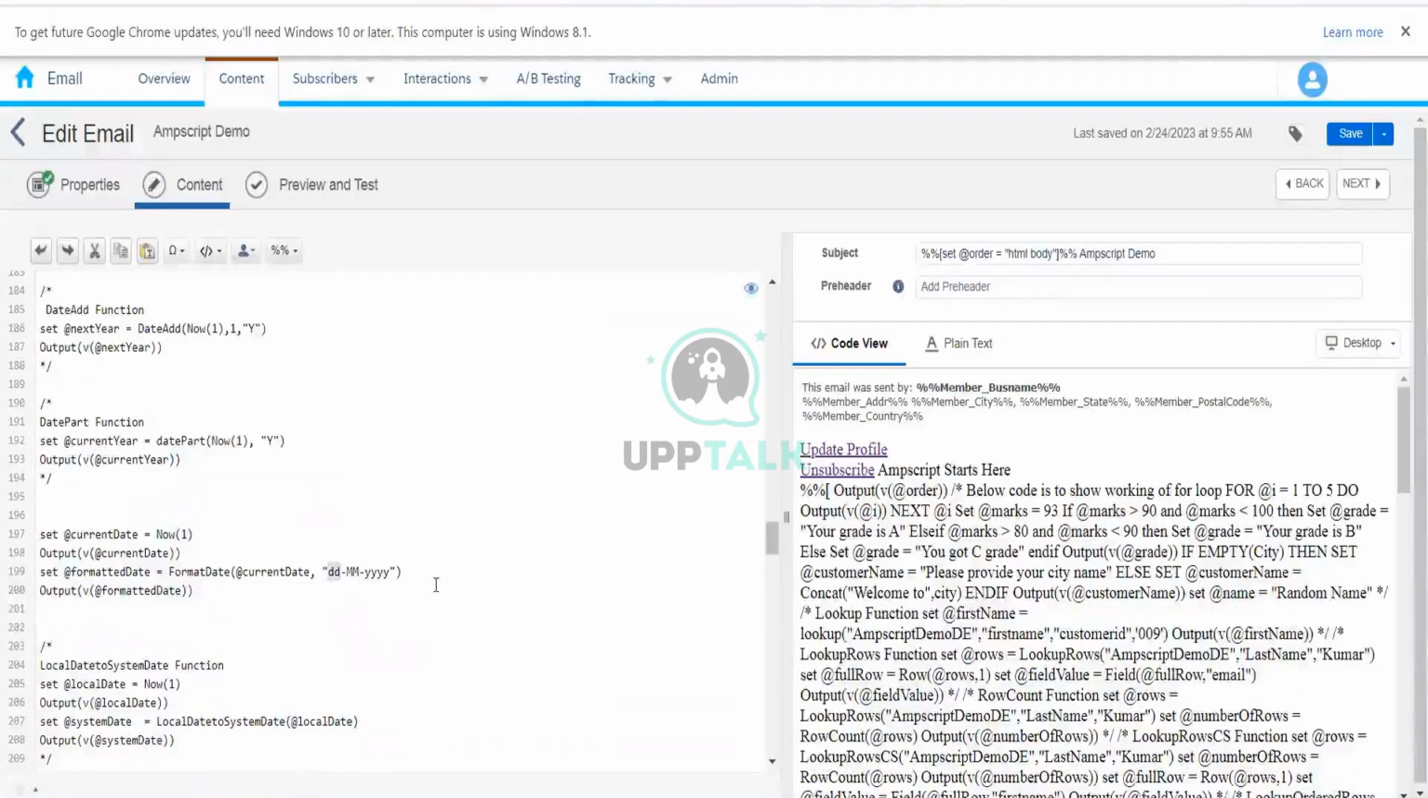Here we have D, which stands for day, and then capital M, which is for month, and then year, right? If you want to have a forward slash, you can put a forward slash. If you want to have a hyphen, you can put a hyphen over here. It will take two parameters. The first one is the date that we want to format, and the second is the pattern in which we want to convert the date. That's how we can format the date.